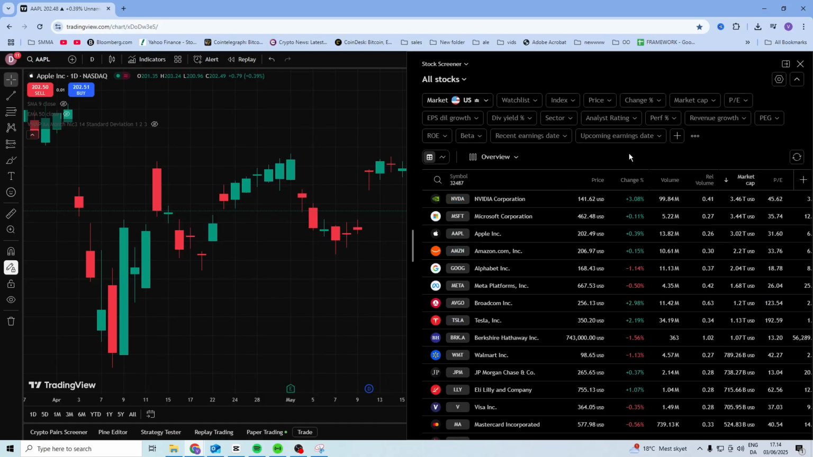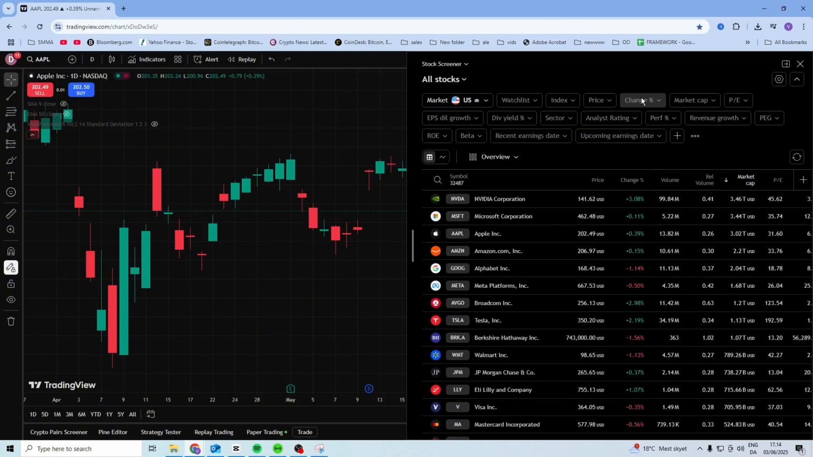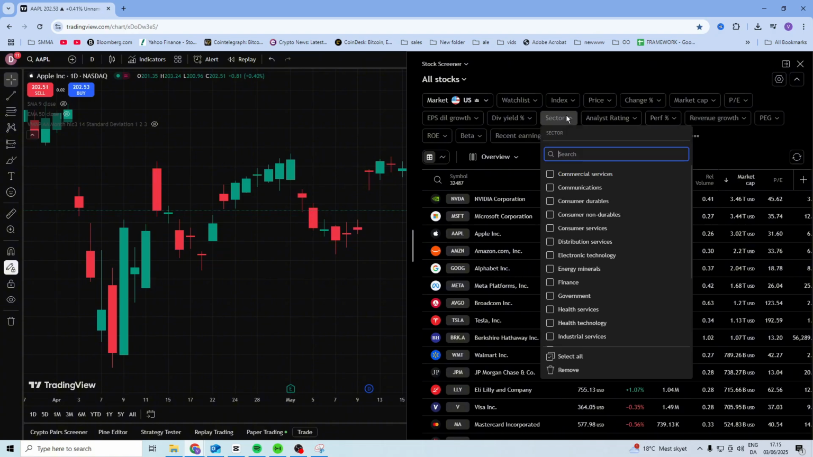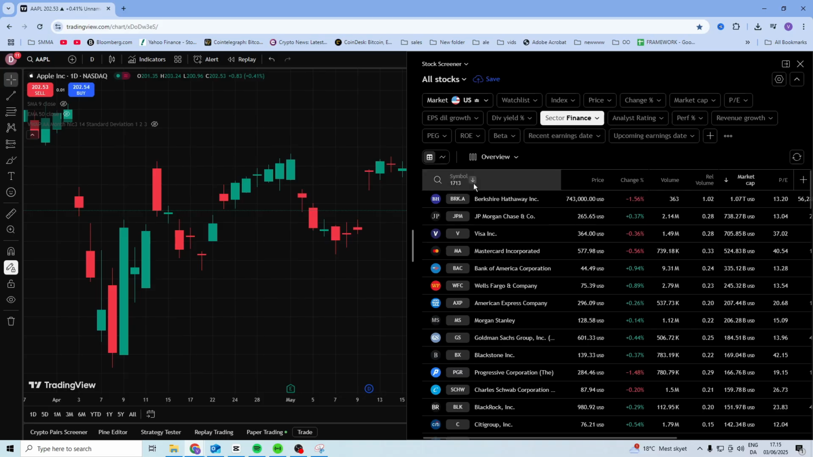Now in here, you can see all of the popular ones, and you'll also have the option to filter it however you want. So you can see the market, you can see dividend yields and all this stuff, and you can just select which one. So let's say you want to do only finance ones. Now it's only gonna show you the finance ones.